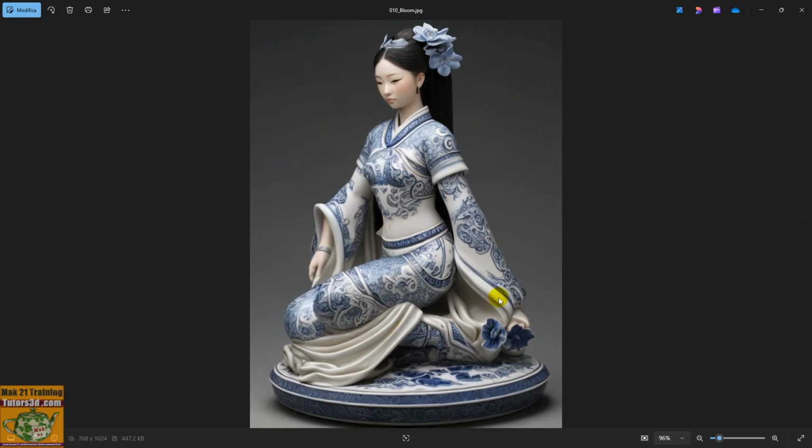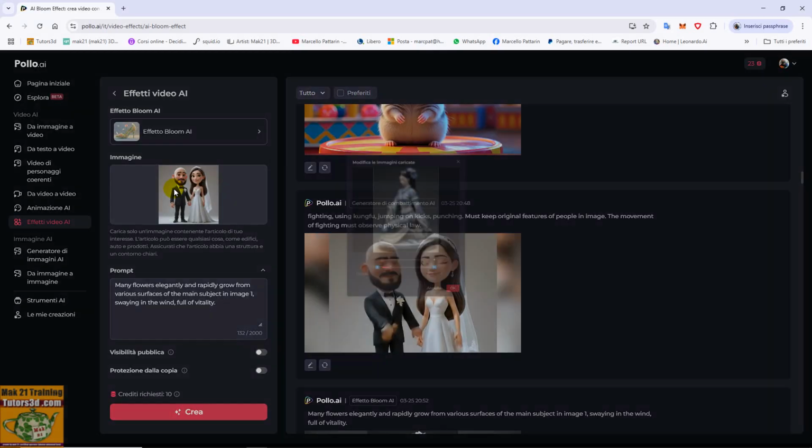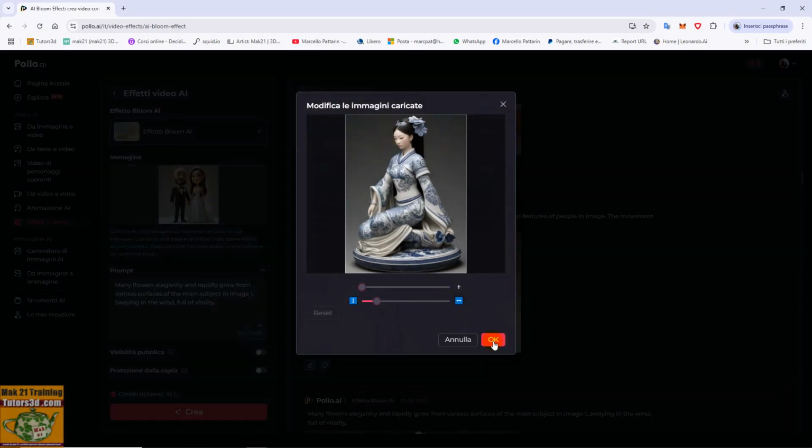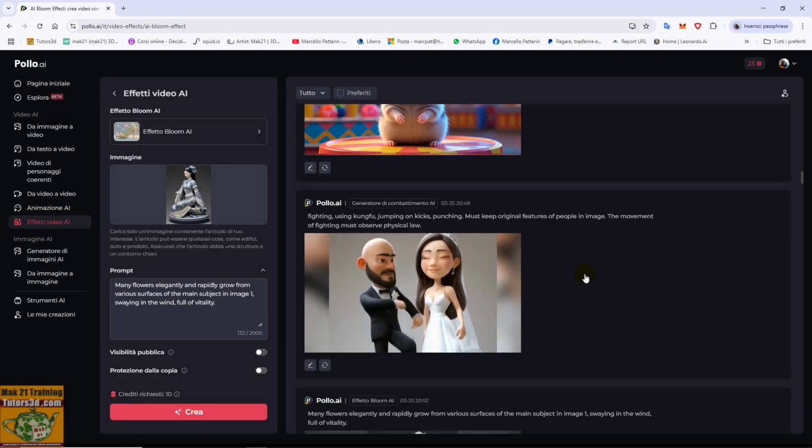Here we have Leonardo AI. Who has followed Leonardo's course? If you have seen the previous lessons, you obviously know how to generate images of this type. And it cost 10 credits, not many. This is the one that took a little more time in the generation, and the prompt says that there are many elegant flowers that grow quickly from the surface.